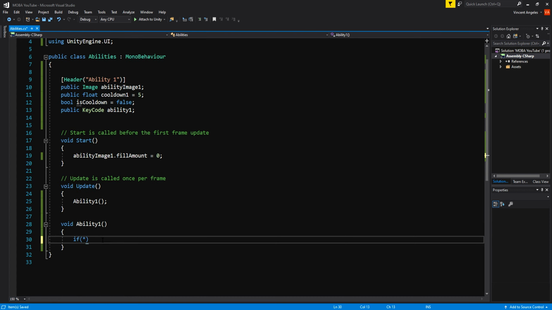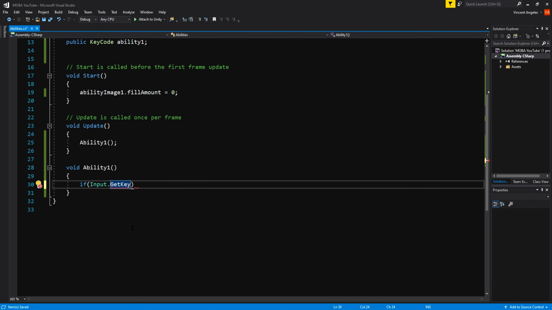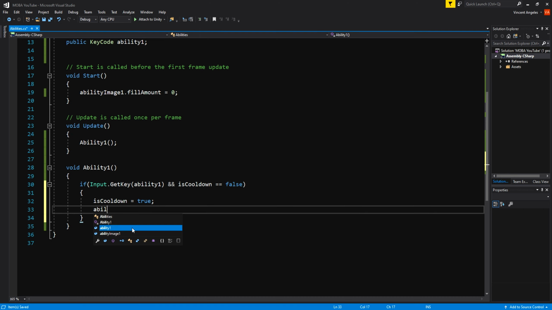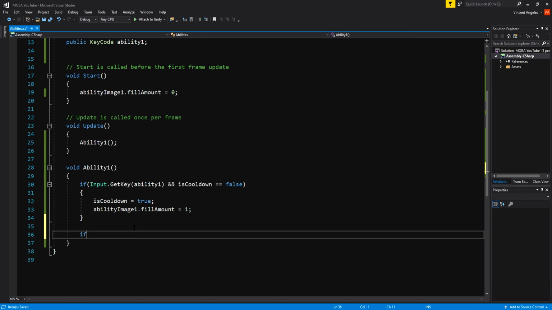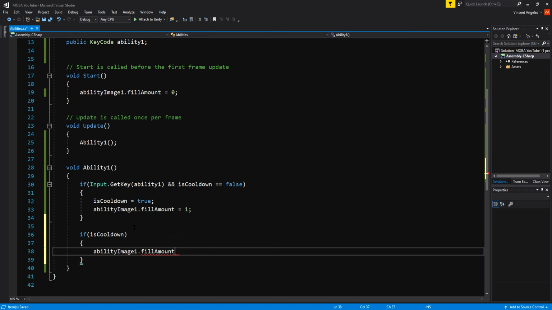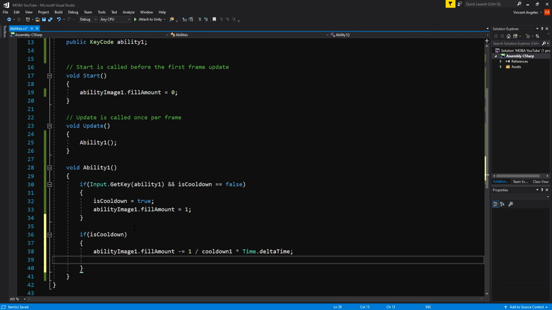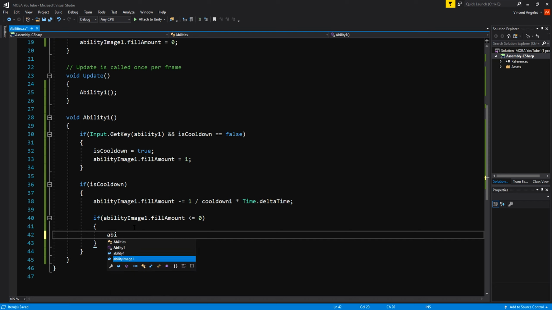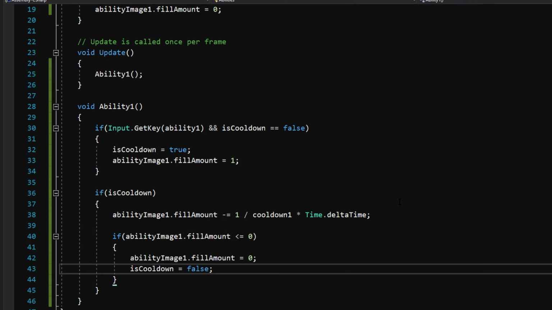In the first ability method, write if Input.GetKey(ability1) and isCooldown is equal to false, isCooldown will equal true, and abilityImage1.fillAmount equals 1. Out of the if statement, write another if statement where if isCooldown, abilityImage1.fillAmount minus equals 1 divided by cooldown1 times Time.deltaTime. Then, if abilityImage1.fillAmount is less than or equal to 0, have abilityImage1.fillAmount back to 0 and isCooldown is set back to false. Sorry if this gets confusing. Pause the video and see the script if needed.